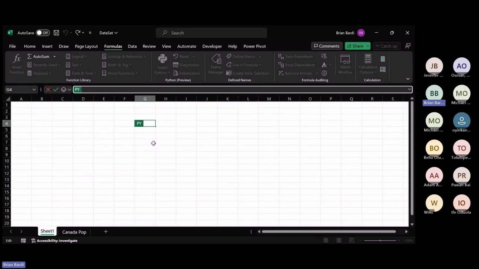You can see PY there, just before you write your text. The PY here indicates that this is a Python formula. This is Python code, and it separates this from other cells in Excel. So this is one way you can go there.